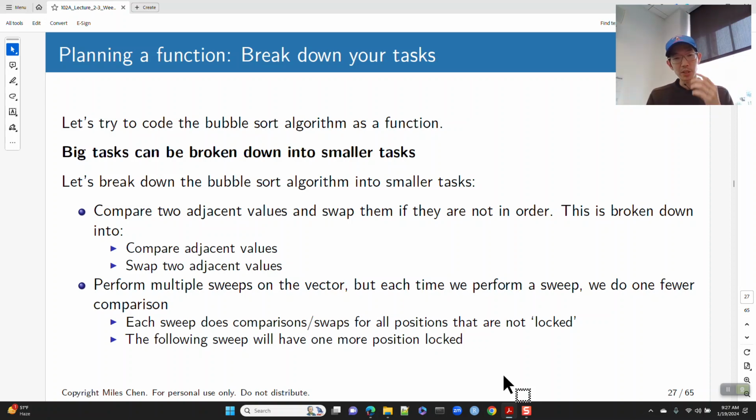And then the other task we need to do is perform that swapping multiple times. We need to perform a sweep across the entire vector, and then we need to perform multiple sweeps, right? So once we can do it across the entire vector, we want to say, all right, let's do this again and again and again so that the entire vector is sorted. Okay.